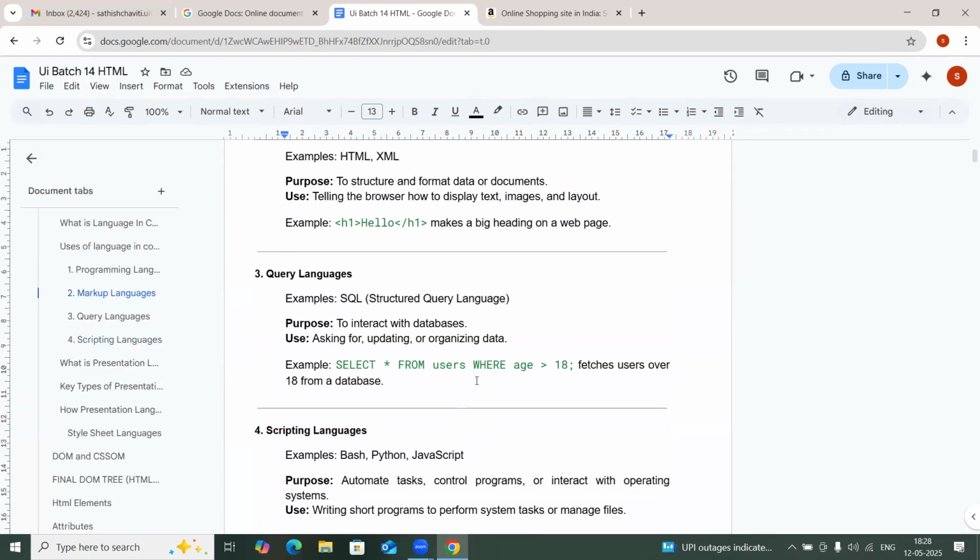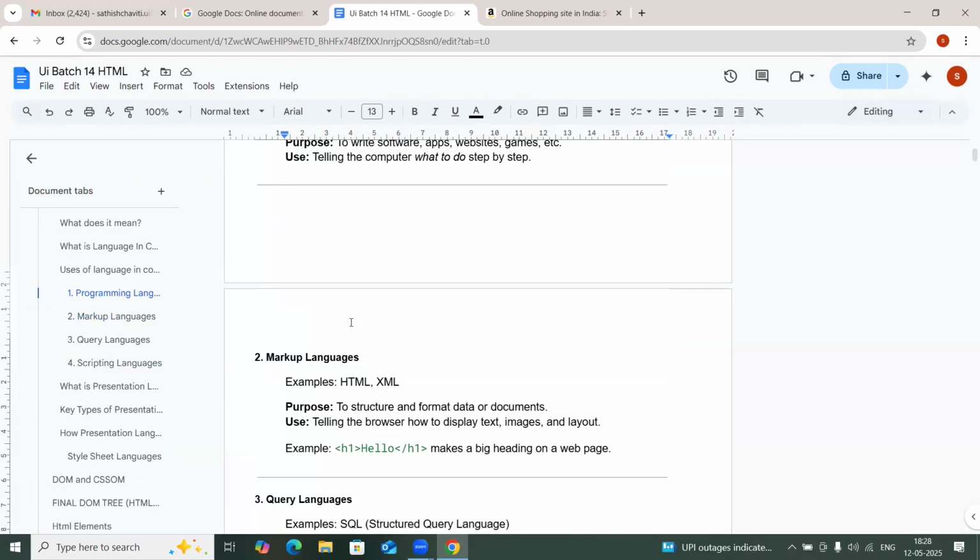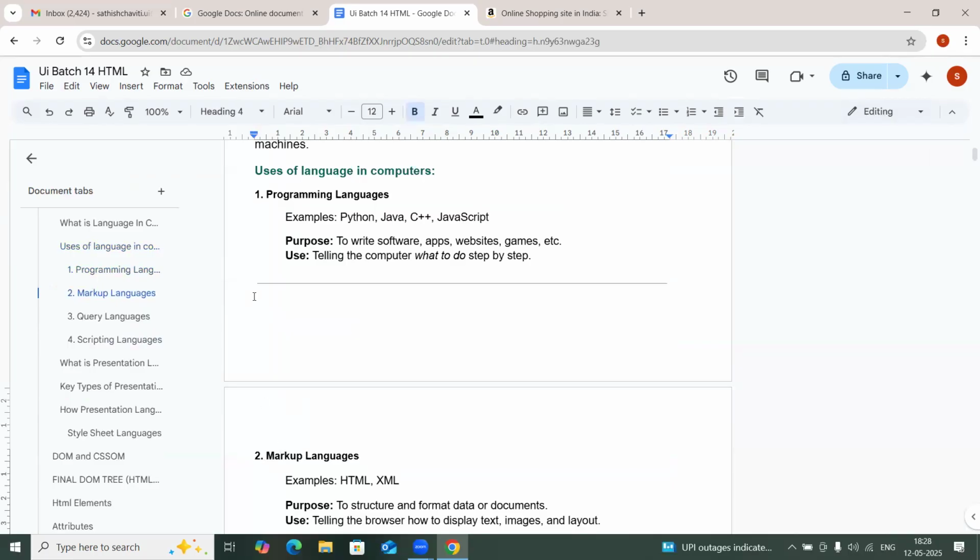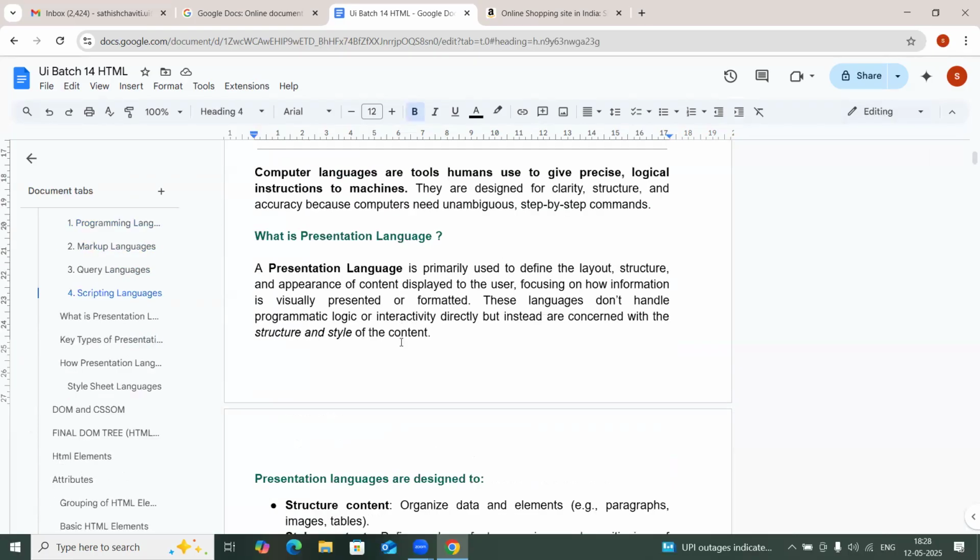You don't want to focus on this much, but you need to focus on what is markup language and what is programming language. I almost gave away the topic already, which covers what presentation language does. We primarily use it to define the layout, structure and appearance of the content that is displayed to the user.